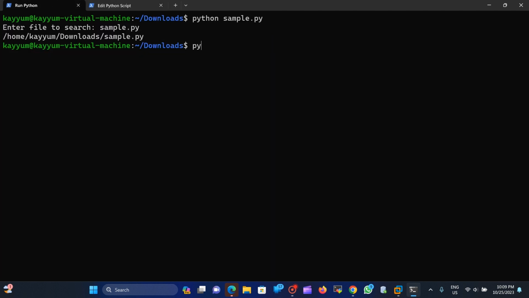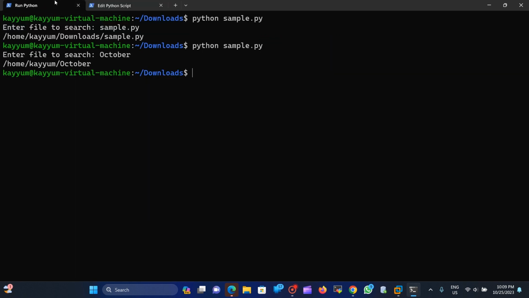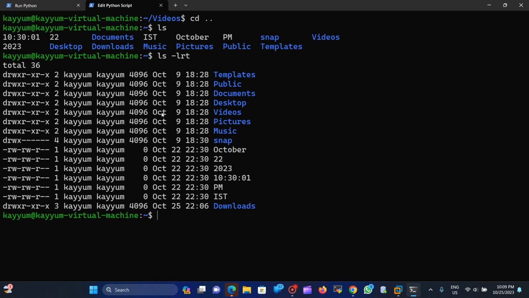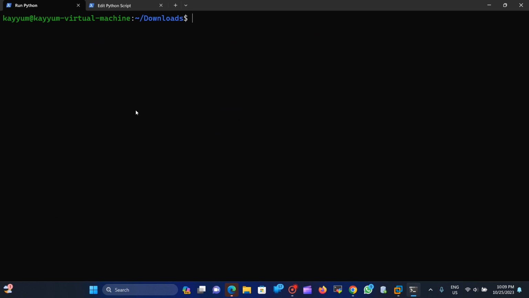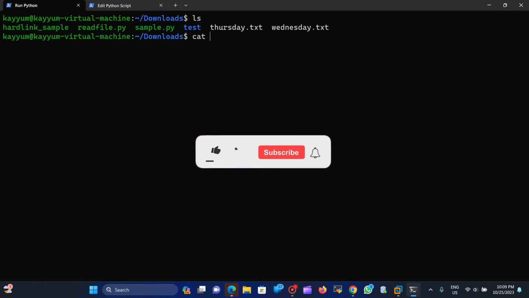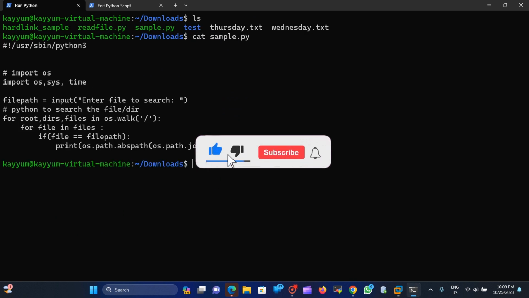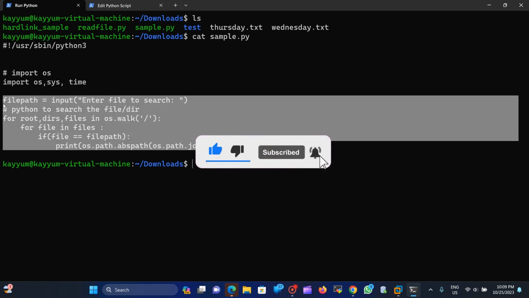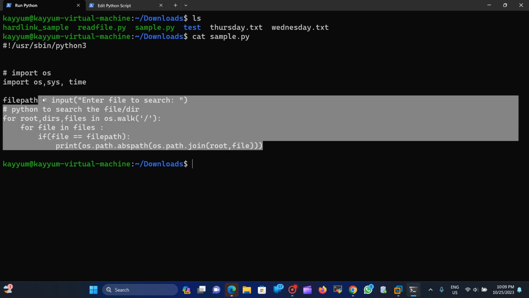Now we will search for the October Python sample. Now guys, you can see here it's showing us the absolute path. With pwd, this is the working directory of the October file. So this is how we can search files using Python. This is how the code is working.